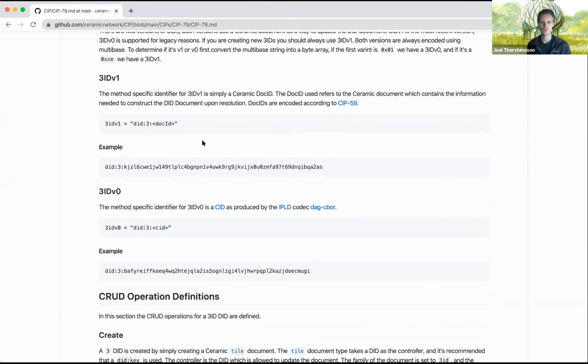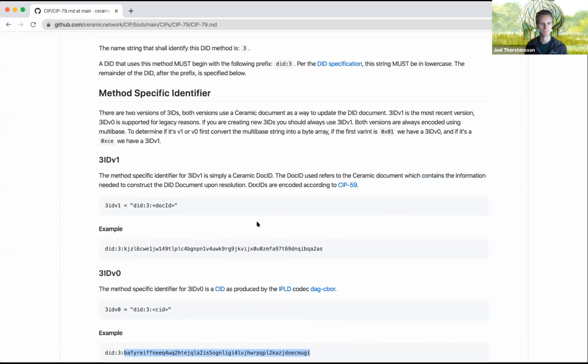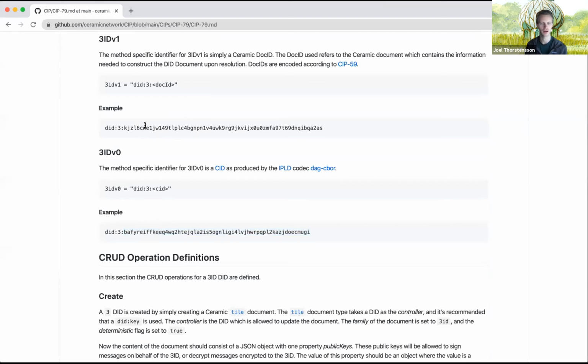There are basically two versions of 3IDs. Version 0 is the version that was created in 3Box. Any user that has used 3Box will keep using the same DID as they migrate to Ceramic, and that's based on an IPFS CID. The V1 of 3ID uses a Ceramic document, which makes it mutable. And we have a mechanism that upgrades V0 to still keep the same identifier, but also be updatable, so it gets converted into a Ceramic document. So there are two variants you can see of 3IDs: one is a document ID, and another one is a CID.